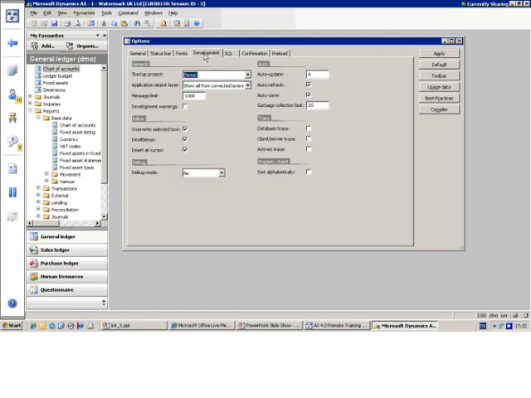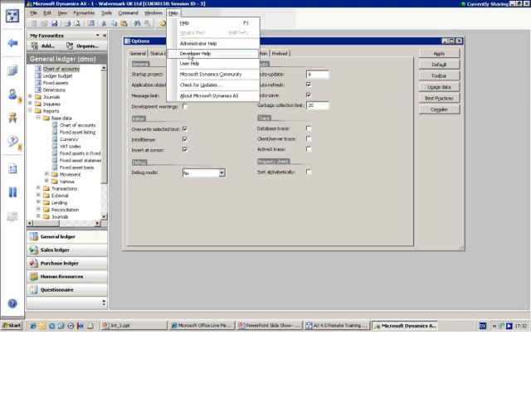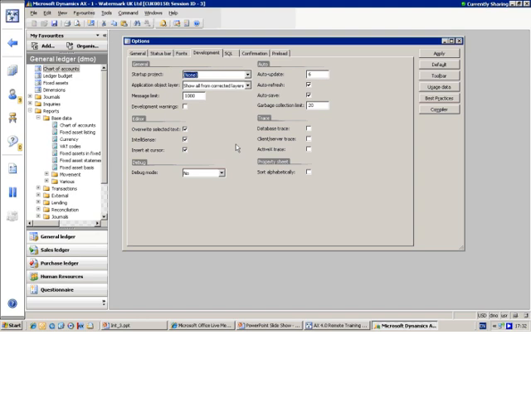On the Development tab, we can select or define options that may be useful during the development process. These options are covered in more detail in the development training for Dynamics AX. Also, you can find more information in the Help and Developer Help. We will not cover it now and we will not go into the details.